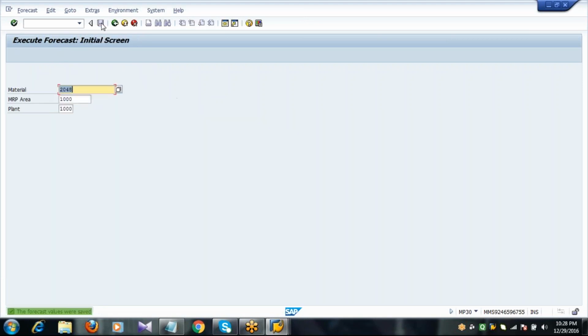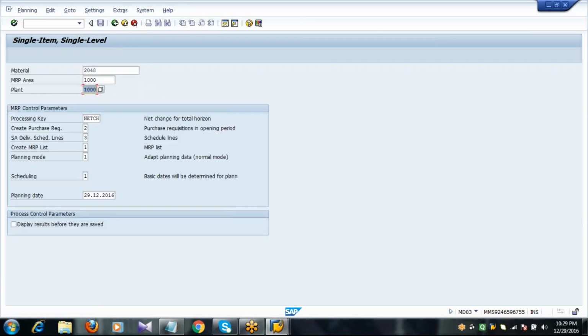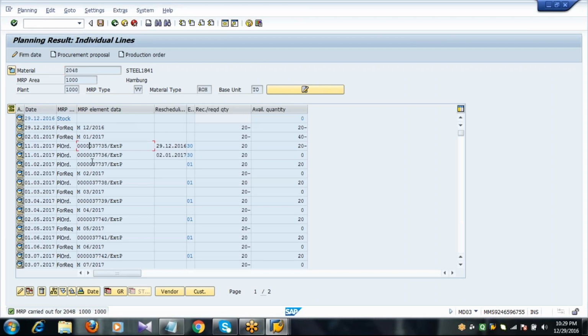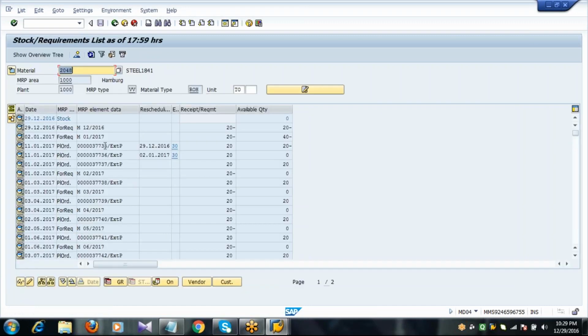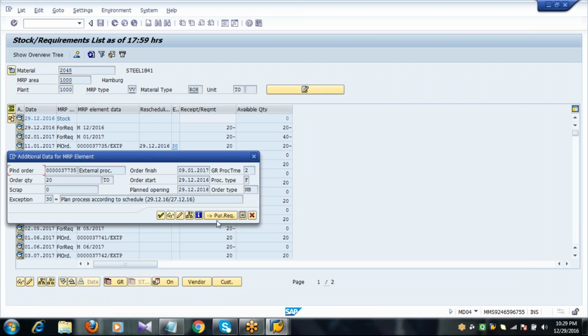Now for these forecast values, we will run MRP where the system will create planned orders again. Run MRP, MD03. So these are also planned orders created. These planned orders are further converted to purchase requisitions in MD04. Again double click on the planned order. Like this, the cycle will start. Again convert this.